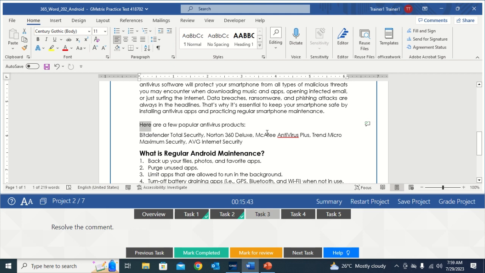Okay, that's done. Now task three, mark completed. And task four, apply a picture style to the graphic of reflected bevel black.